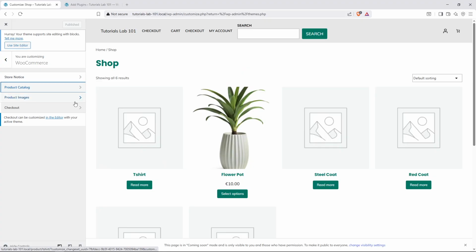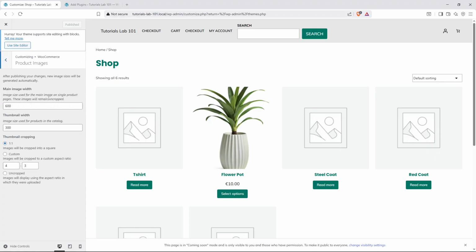Now head back to the main WooCommerce settings page within the customizer and look for the product images section. Click on it to access image-specific settings. This is where you can set the image width and thumbnail width, which control how large or small your product images appear on the shop page. You'll also find options for cropping aspect ratio. This setting ensures that all your product images maintain a consistent shape and size, creating a polished and professional look across your entire catalog. And that's it.